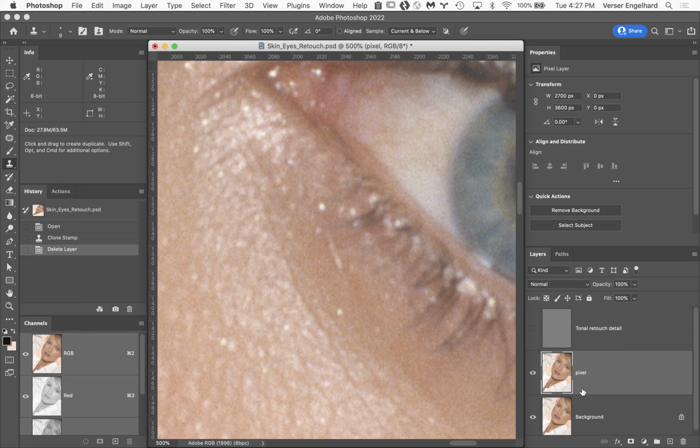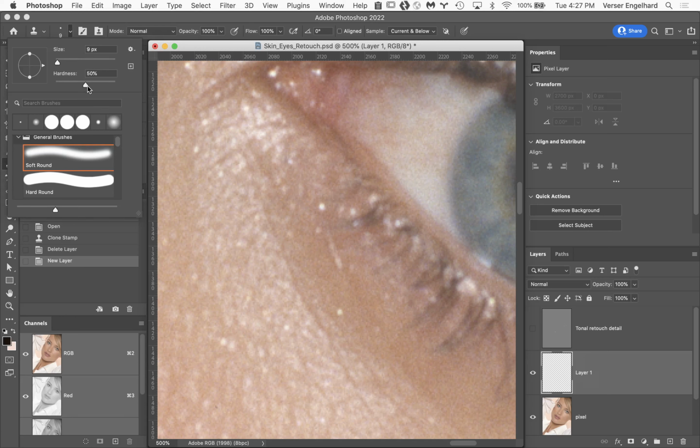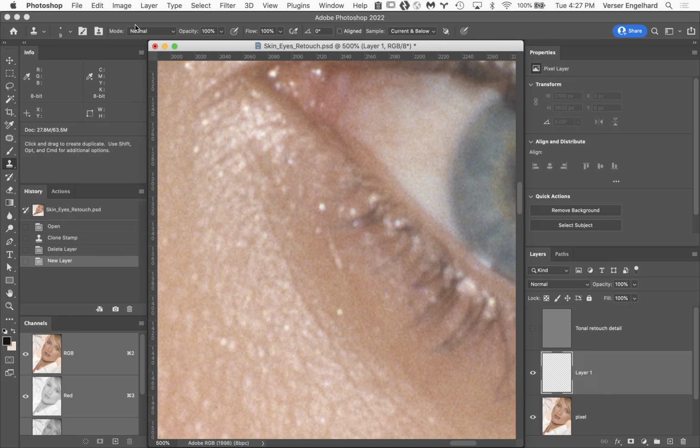All right, so we've got our background layer, our pixel layer, and our tonal retouch layer, right? Okay, so I turned off the eyeball for the tonal retouch layer. I selected the pixel layer, and then I simply added a blank empty layer up above it. Then I'm going to make sure I've got the S key, the clone stamp tool. Make sure that, again, the edge of that clone stamp tool is 50% hardness, the compromise. Normal blending mode, 100% opacity, 100% flow.